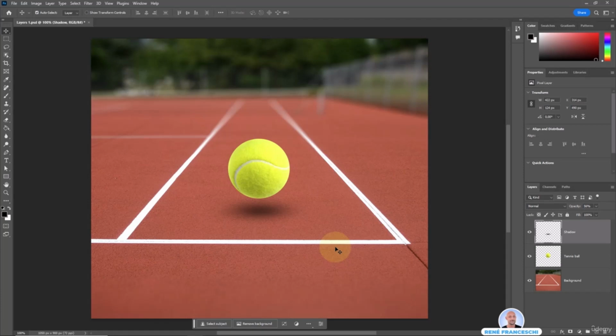To conclude this lesson, we saw how to turn off the visibility of a layer by clicking on the eye icon, how to rename a layer by double-clicking on the name of the layer, how to unlock or lock a layer by clicking on the padlock icon. The layer is protected. Then we saw how to delete a layer. Select the layer, then hit the delete key on your keyboard.